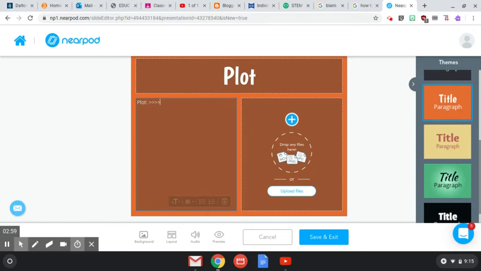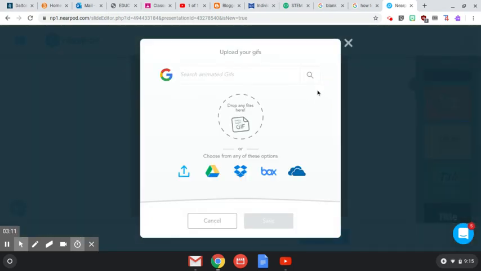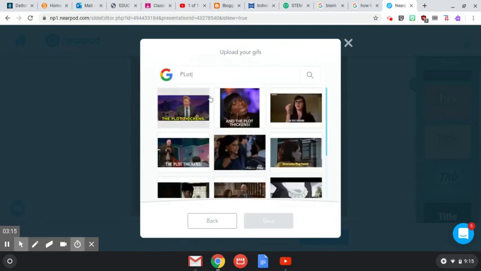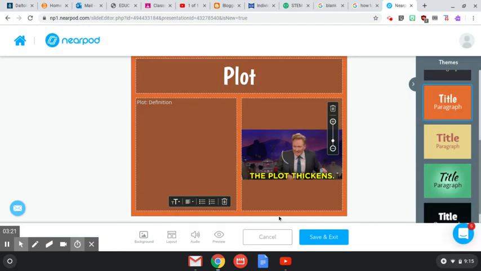And this is where I would put my definition for it. Then here I could add, if I wanted to, a GIF. You can just search and choose. We'll just do this one, the plot thickens, so you could talk to your students about rising action and how you get your conflicts. This is just my typical, and obviously I would add more stuff to it. But I would go to save and exit.